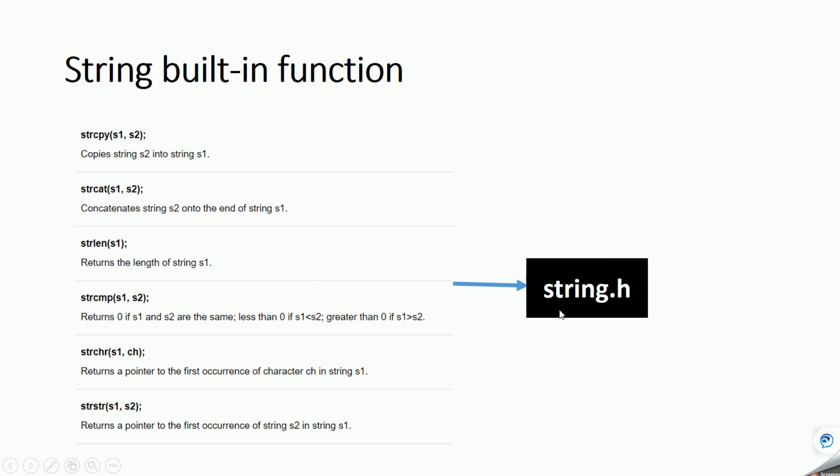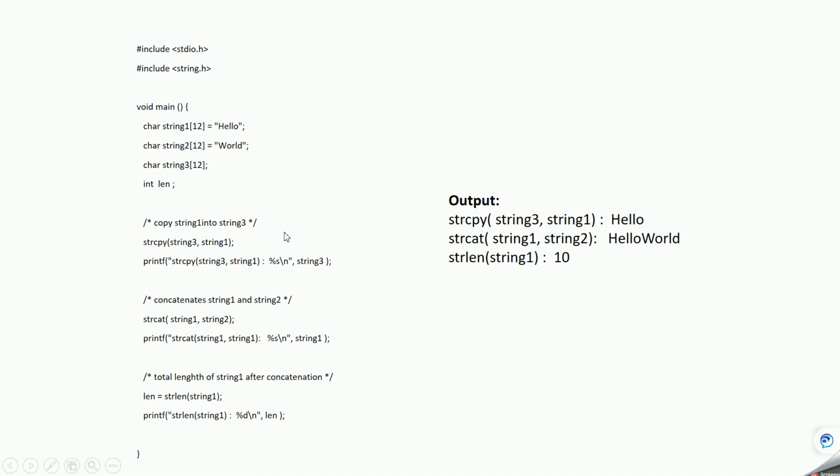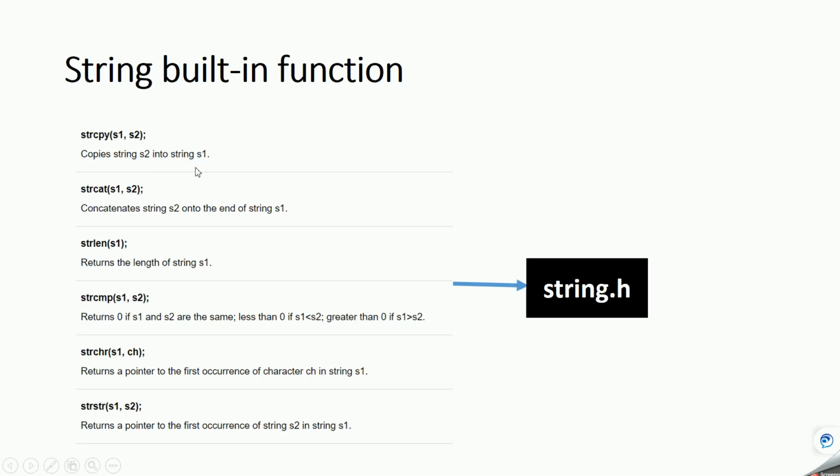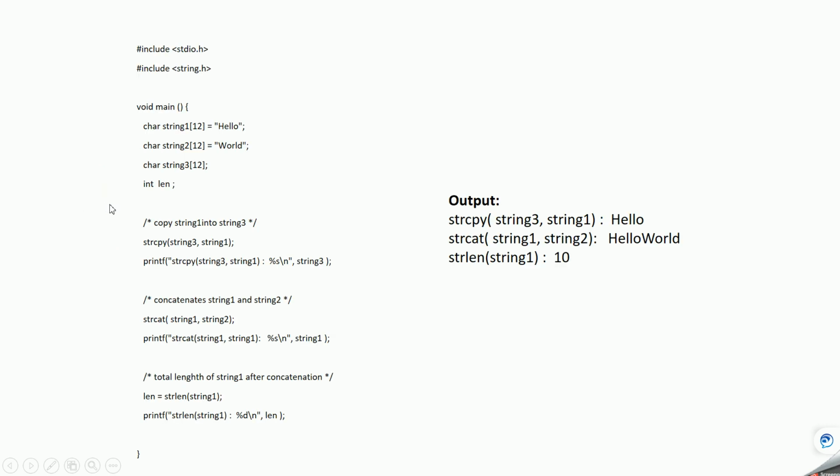Okay, so let's see some of these functions in use with a program. Here we have a program and we have two strings. Always remember, if you want to use these built-in functions, you have to include this string.h header file in your program at the beginning.